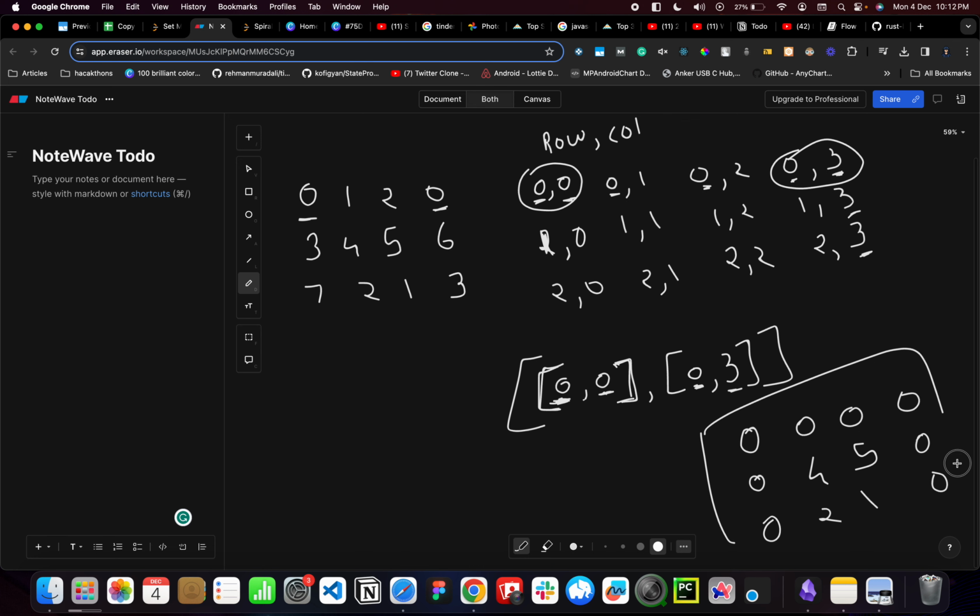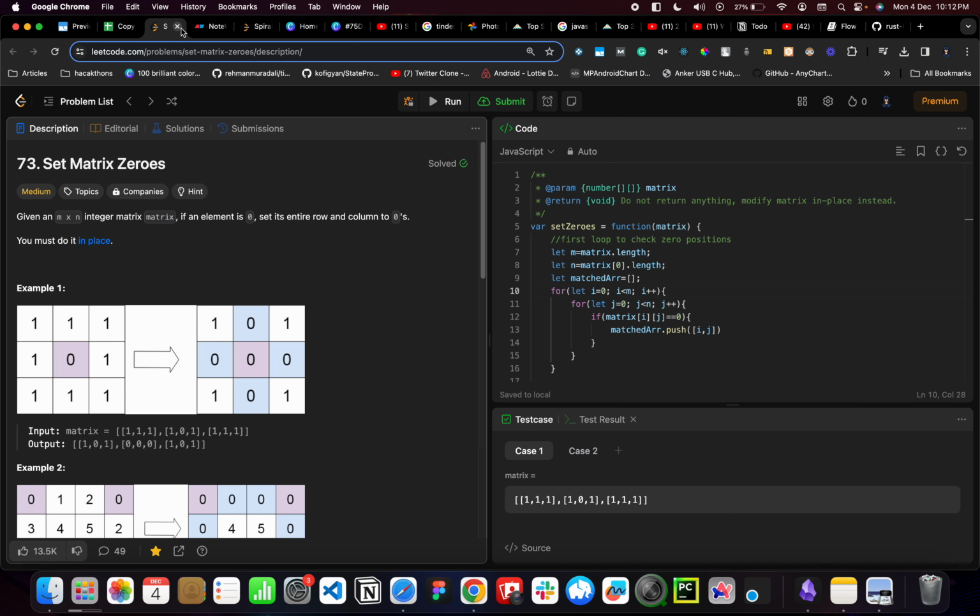So that is the approach that I have used. You can comment below whatever approach you know, right? Let me explain the code as well.